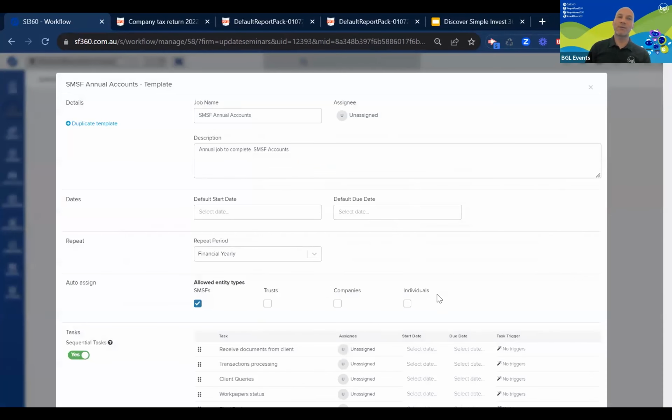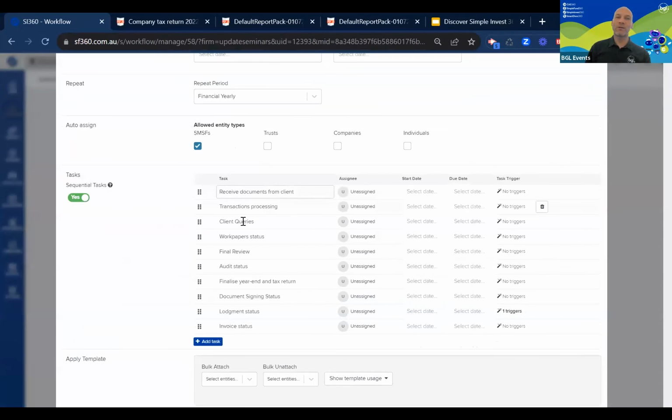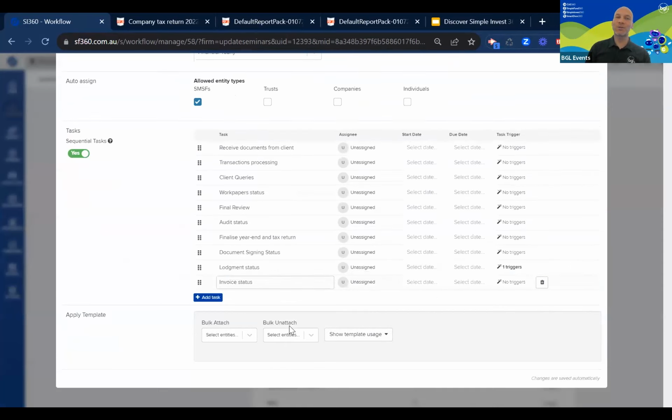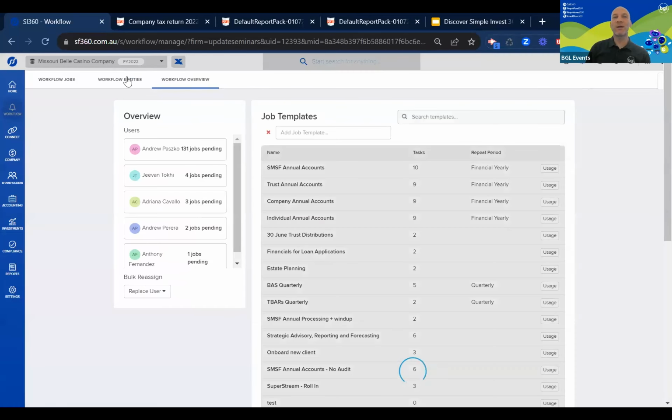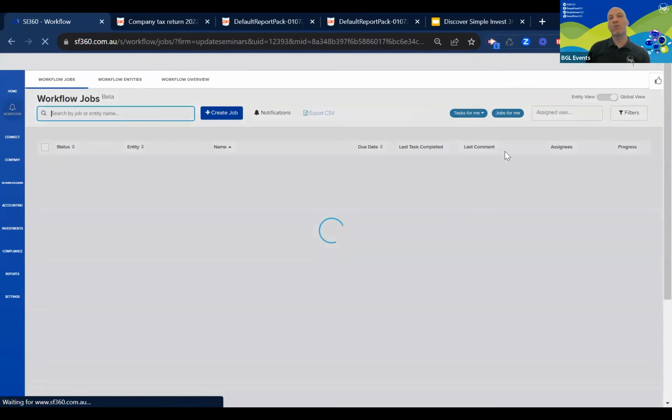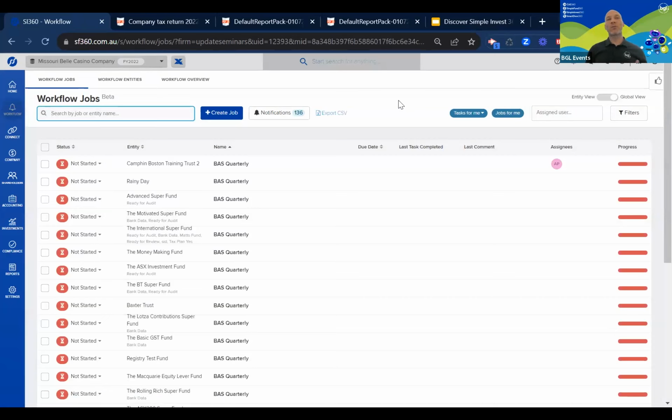We use our template and create a duplicate of it. You can create as many tasks within it as you wish, and then you can apply that template to either all entities or perhaps just a few entities. So this is now allowing you to track the jobs that you have going on within your firm. We know clients are using Excel for this. Let's use it within the software.